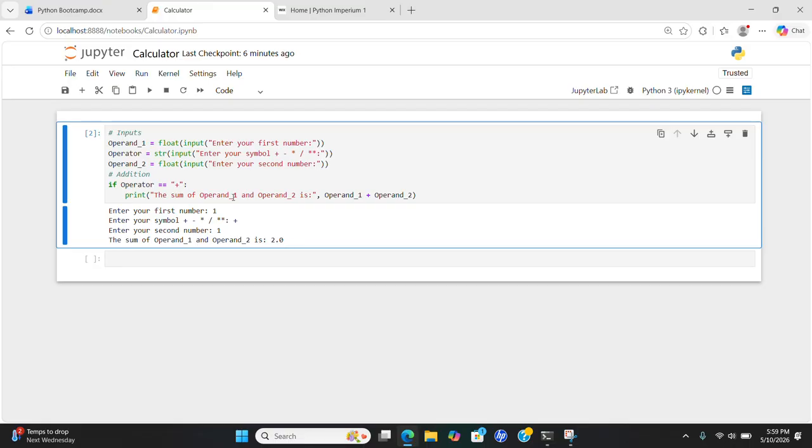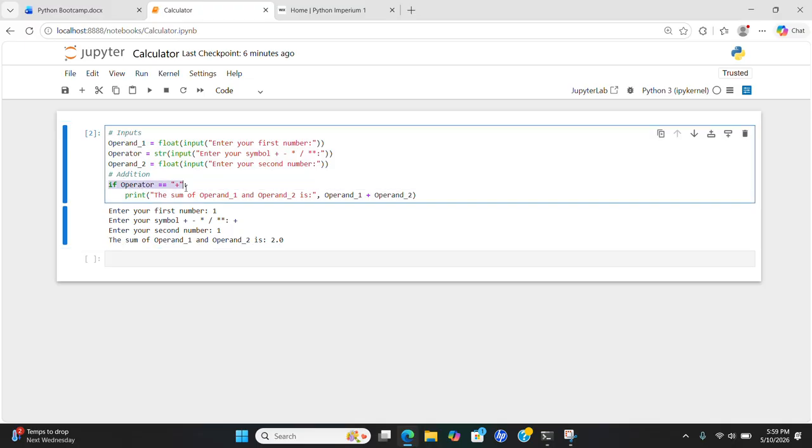So how does this work? Well, whenever the operator is a plus, it prints out this message. But in addition to it, it also has this logic, and this is where the math works.